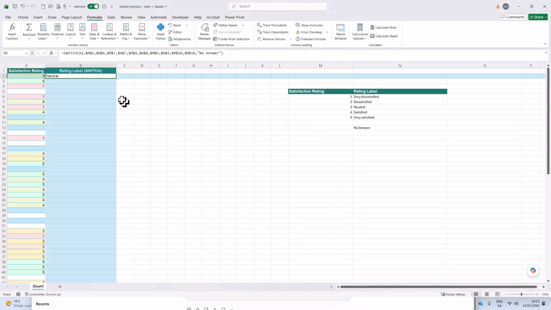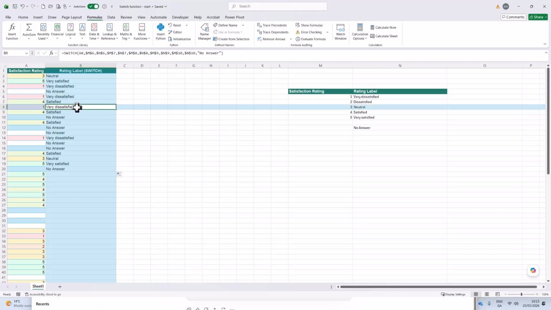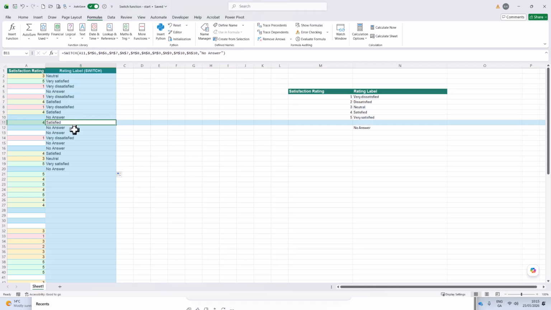See there it says 3, and then when I double click on the corner, "very dissatisfied". There we go. I can see there, for example, it says "no answer". 1 is "very dissatisfied". It basically matches that against that.